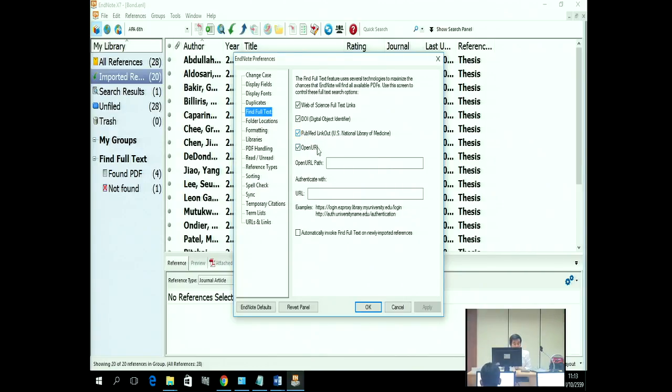And OpenURL, some universities use Z39.50 to get any full text that the university subscribes to. We call it the link server. And another one, some universities have authentication, the proxy authentication. They can use this one to find the full text.